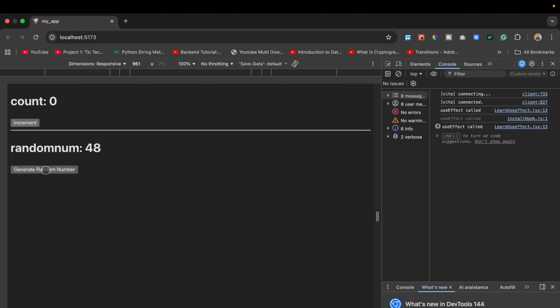Previously it was not executed when I clicked this button. Now you see that when I click this, the useEffect is called automatically. When I press this other button, it's not working. The state is changed, but here useEffect is not called. So you understand, I think.